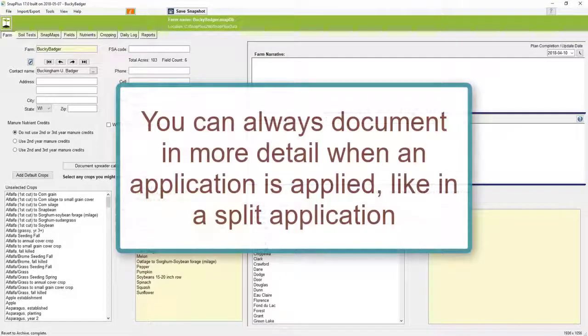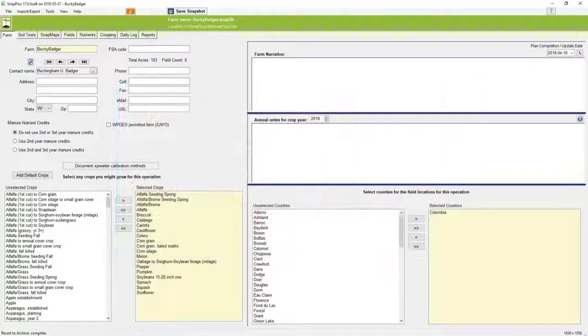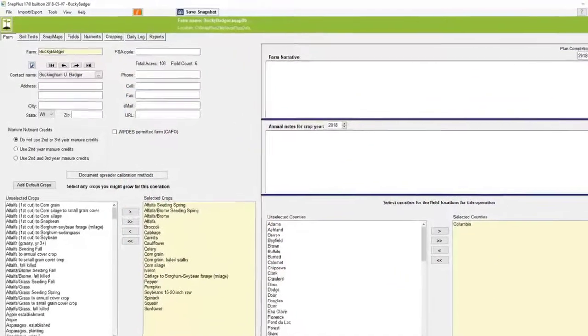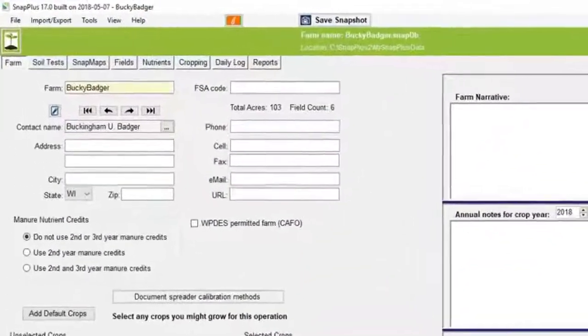You can also document in more detail when an application is applied, which helps us determine if you're using split applications. You can open the nutrient system editor from a few different places.